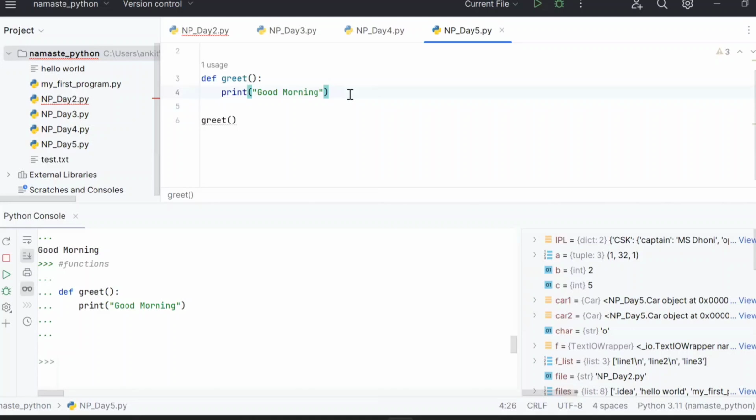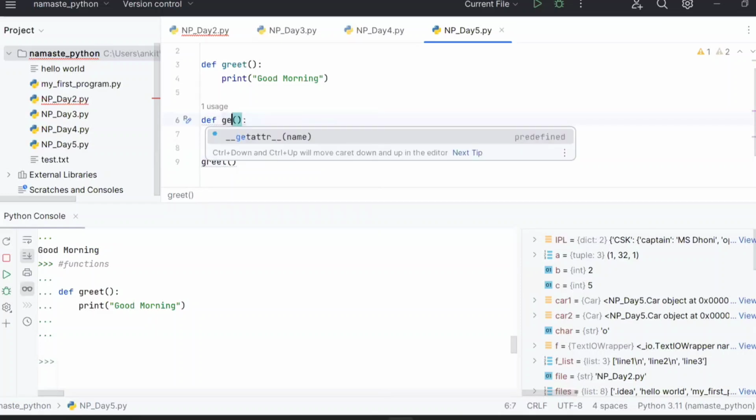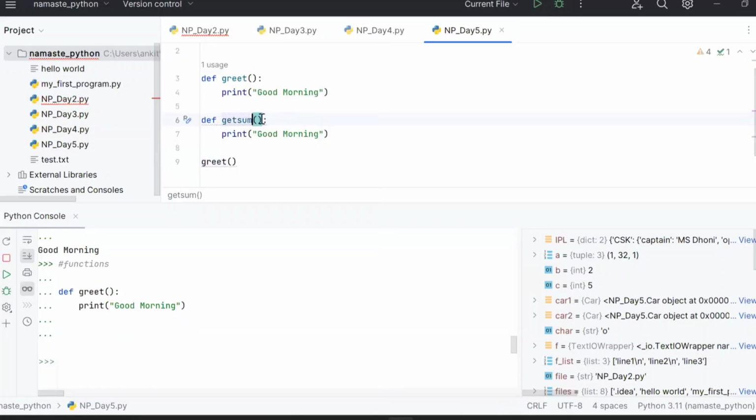Now let's take another example. Let's say I want to create a function which returns the sum of two numbers, simple function, right? So in that case, what I have to do, I have to pass the arguments. So let's create another function. This time I will say get_sum, okay? And I will pass two arguments, a comma b.